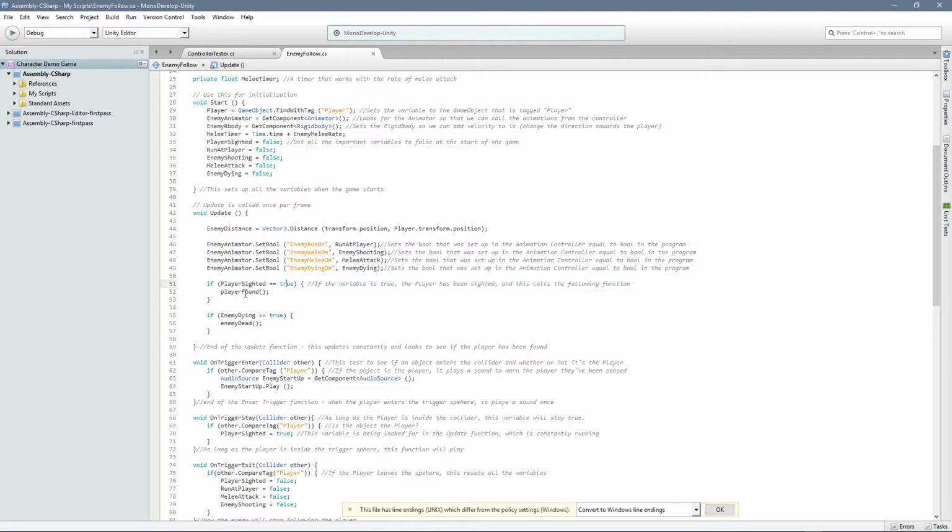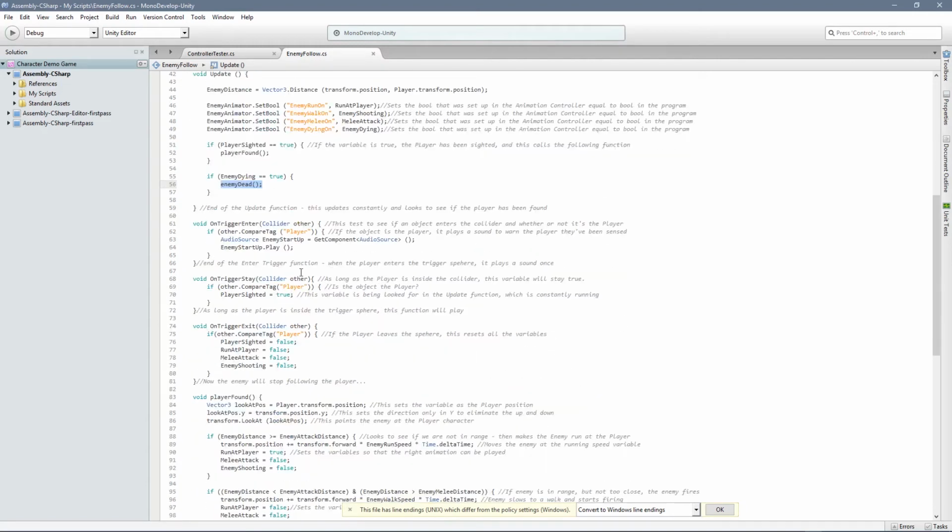So that's going to play another void. That's going to basically say, okay, you found the player. Now we're going to go to the void update. If enemy dying equals true, then it's going to play the function enemy dead. Okay, now let's go down here. So that's the end of the update. All it's looking for is the player found and or is the enemy dying.